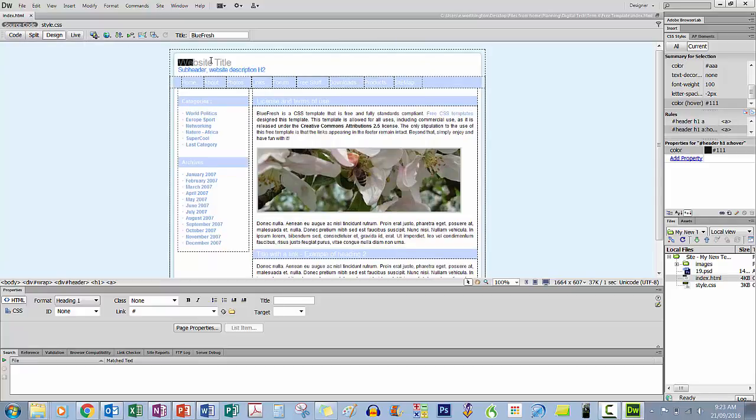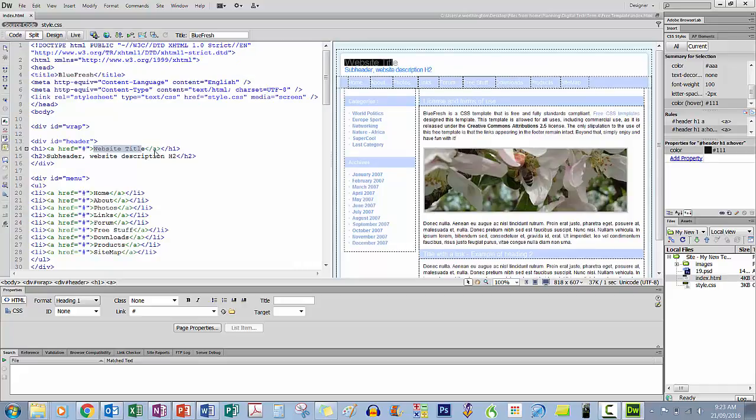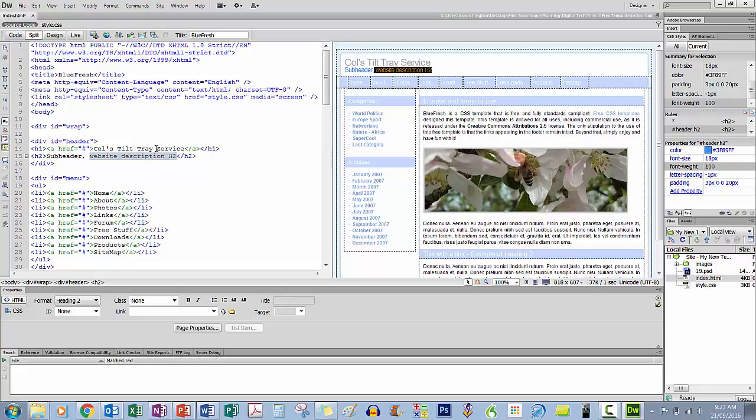Now it's just a matter of editing, like what will we call this? Let's do a website for my brother's tow truck service. So it's Coles Tilt. Make sure that you've only got, there you go, the title. So Coles Tilt Tray Service. And we've got a little slogan for him. You want it moved, we'll move it.